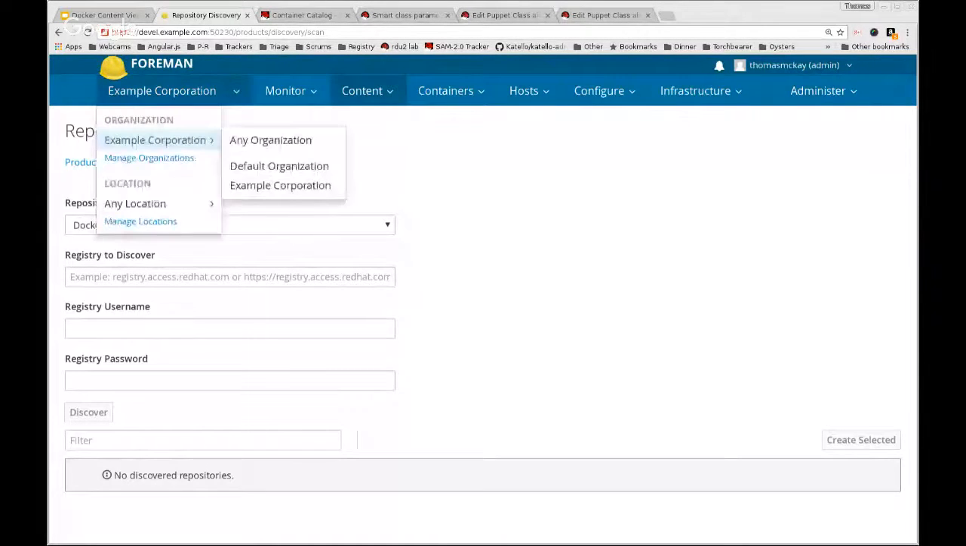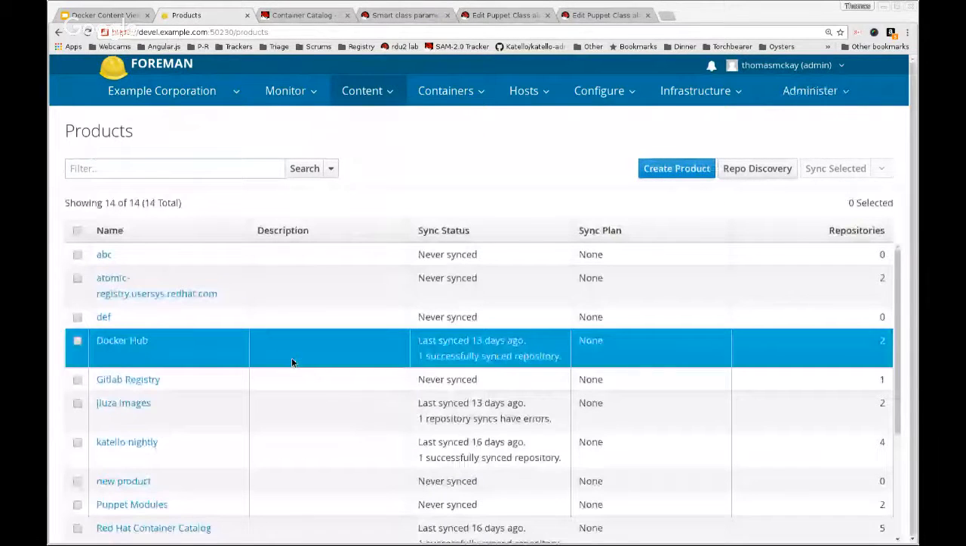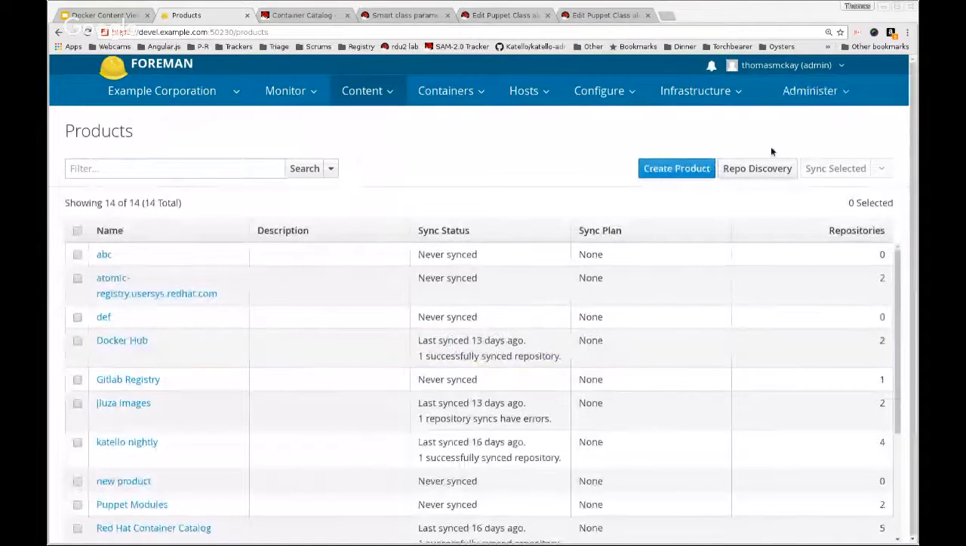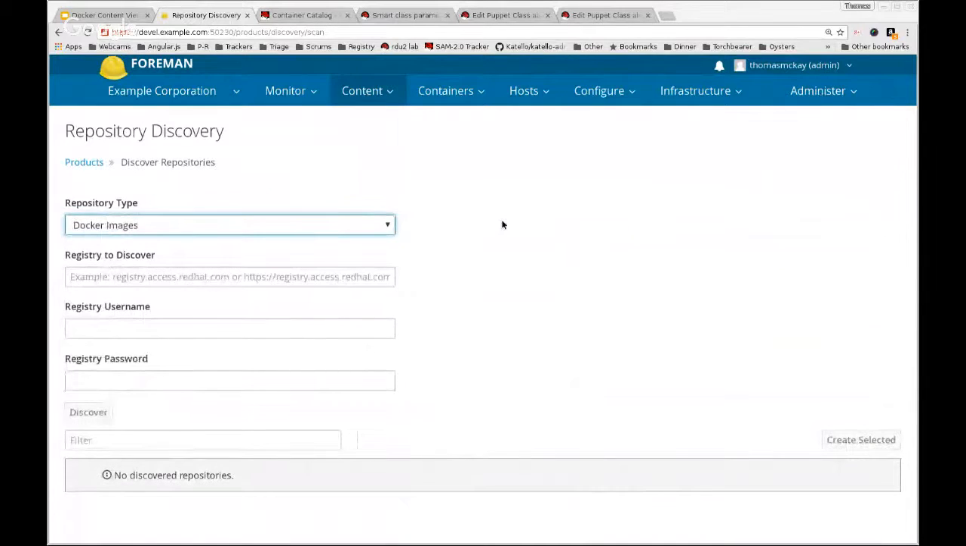So let me just step back real quick. This is the products page. As I was saying, Justin added a repo discovery a couple of years ago, and I've added Docker discovery to it. So here it's fairly straightforward, very similar to the Yum repos. You just put in a URL or a registry. It could have the port. This one is Red Hat's container catalog. Mash on the discover button.